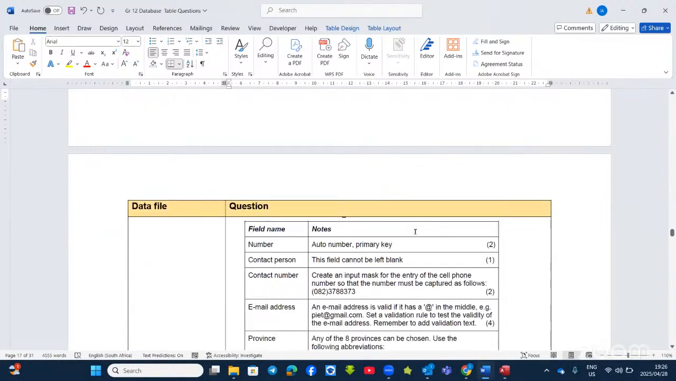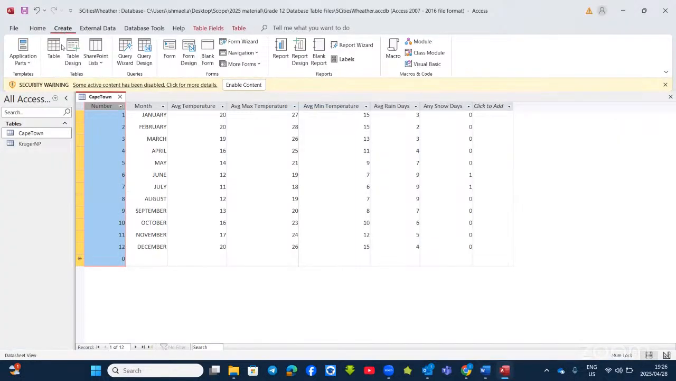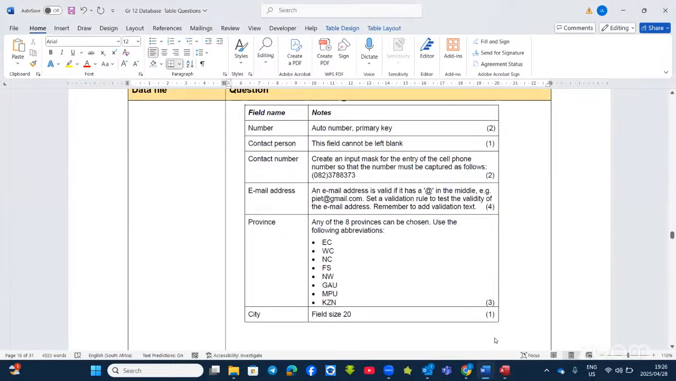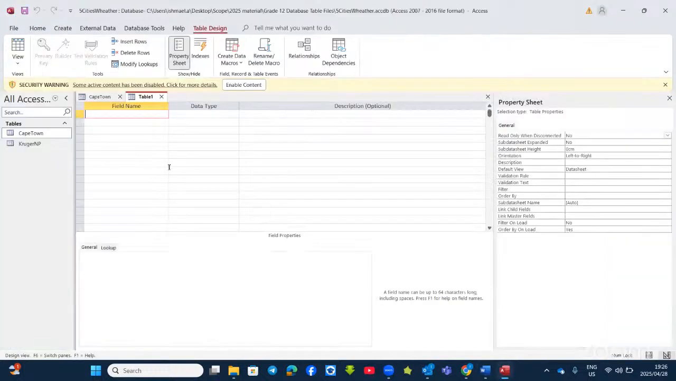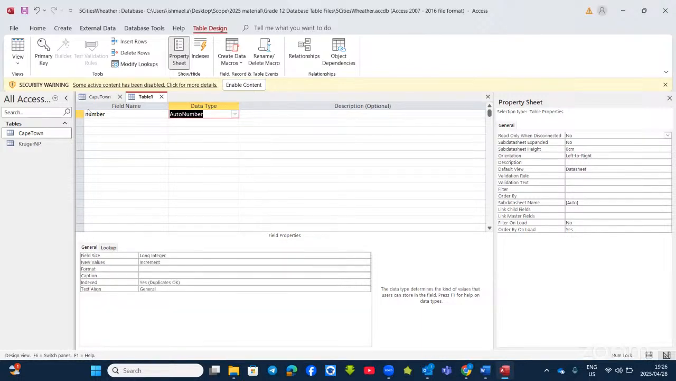Then this one says we have to create a new table called TBL 5_4, and then the table should look like this. Now, we need to create a new table by going to create table design. Now, the new table should have the following. Number, which should be automatic number with the primary key. So the first one is number, and we should set it as auto number, and we should make it a primary key.